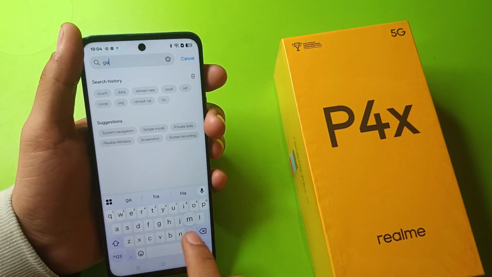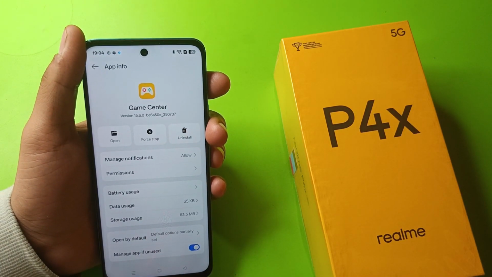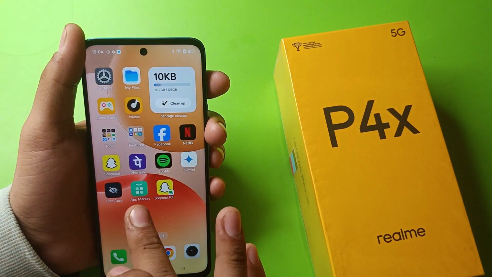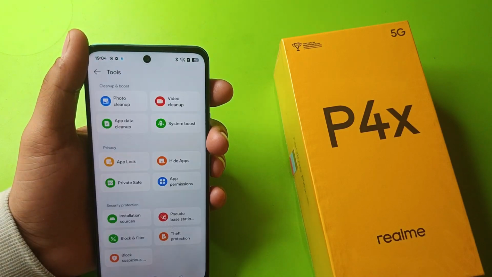So here it is, Game Space. You can see here it is Game Center. So here you can click on this game. Let's click on this security. If it is there, click on more.